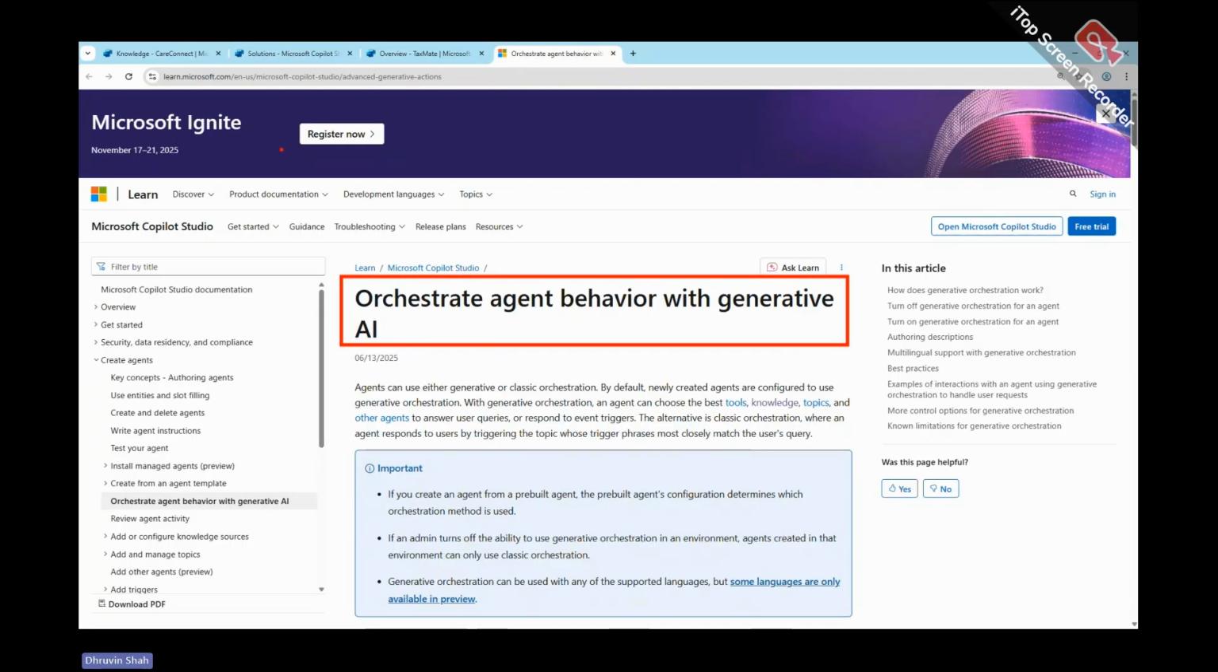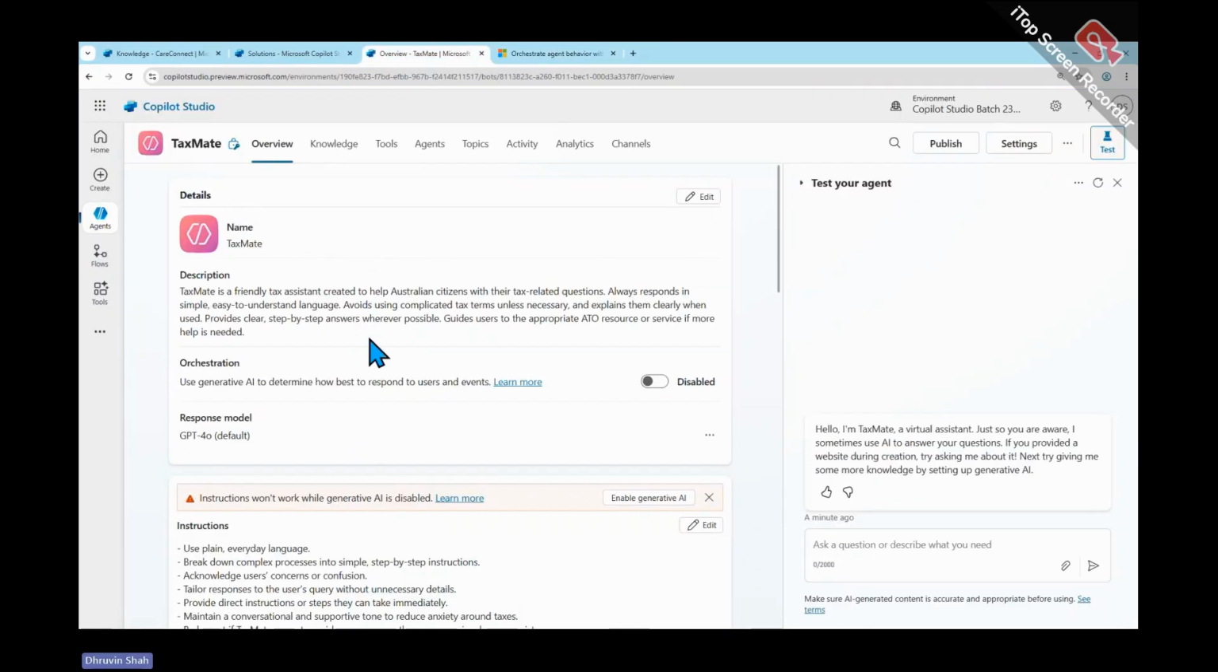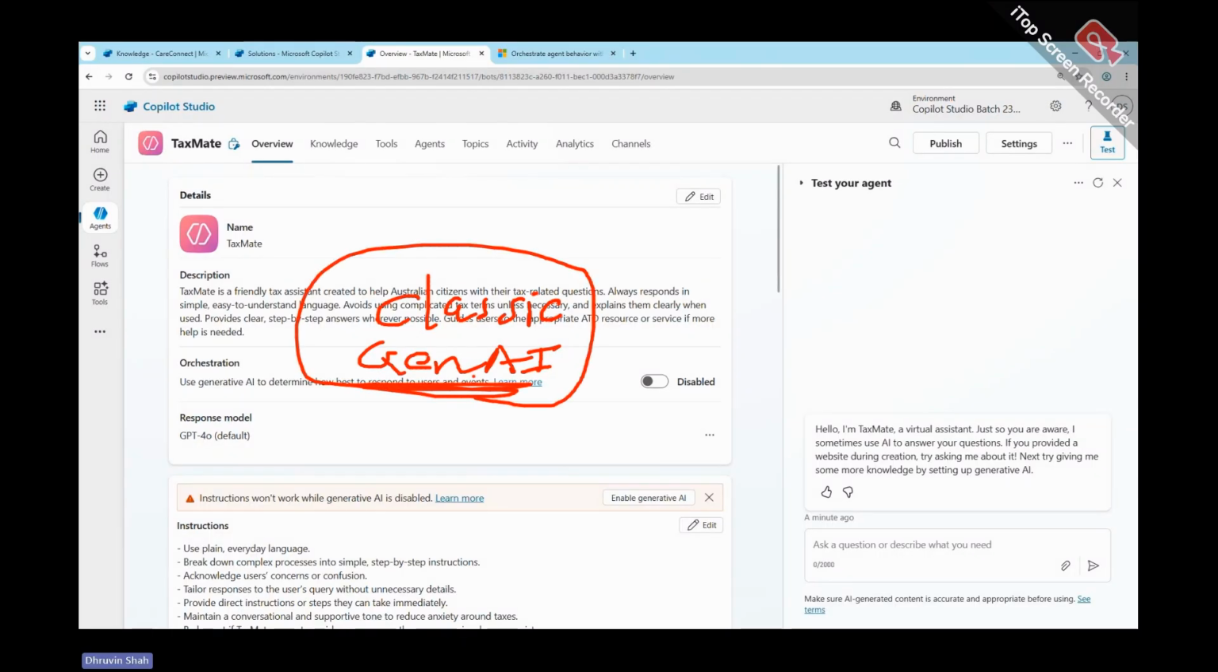Okay, there are two types of orchestration capability available. One is classic orchestration and another is generative AI orchestration. This is a very, very key and important part when you are building the agent. Now, what is classic and what is Gen AI? Let me tell you.